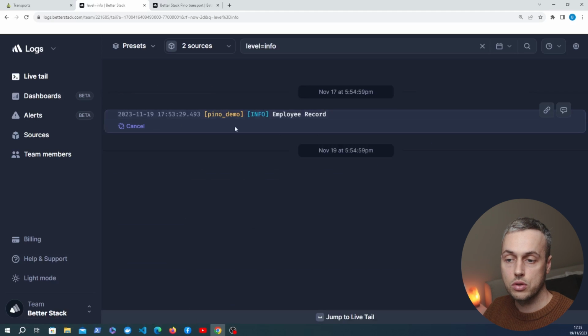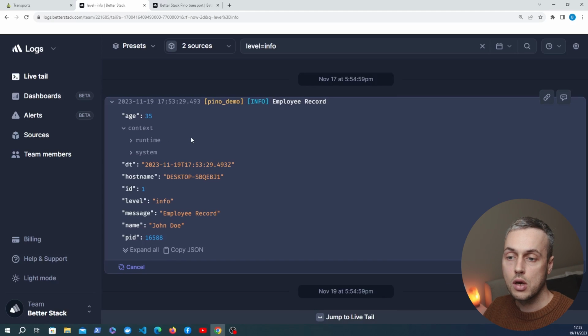For example, if we want to look at this employee record log, we get the details from that log that now appear on the BetterStack log management platform. For example, the age of the employee is here, and we get all those default details from the Pino logging, such as the host name, the level, and the message.